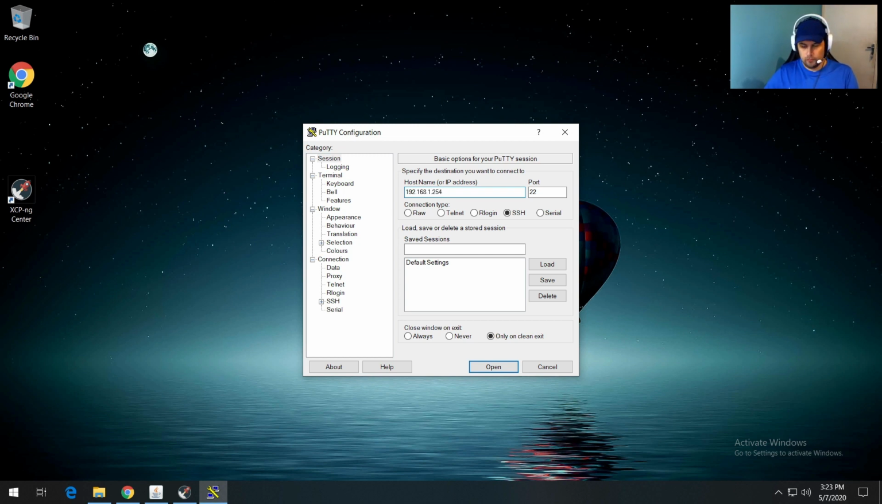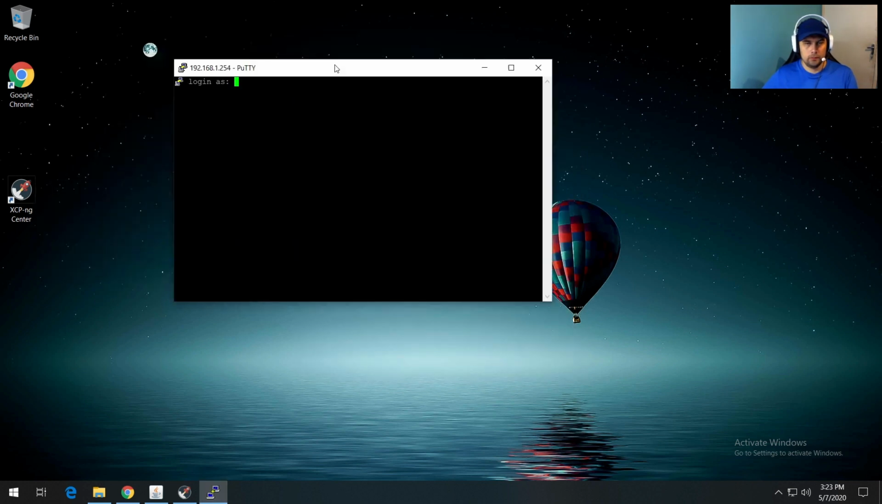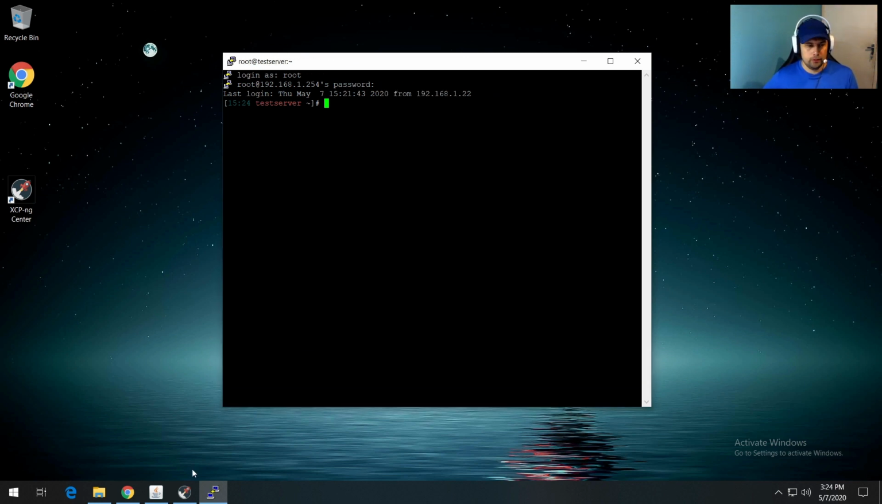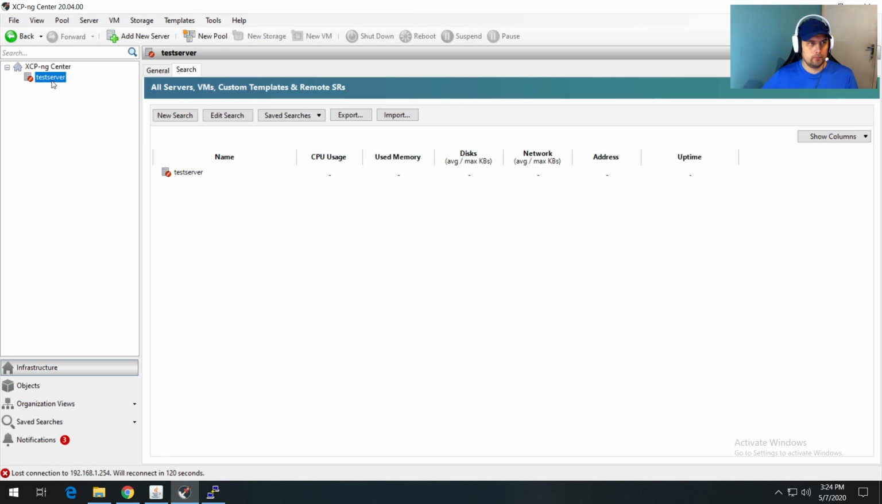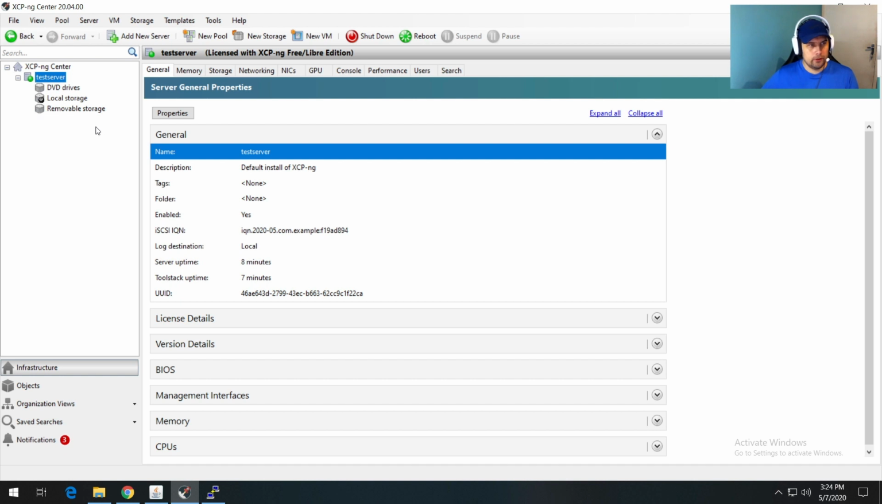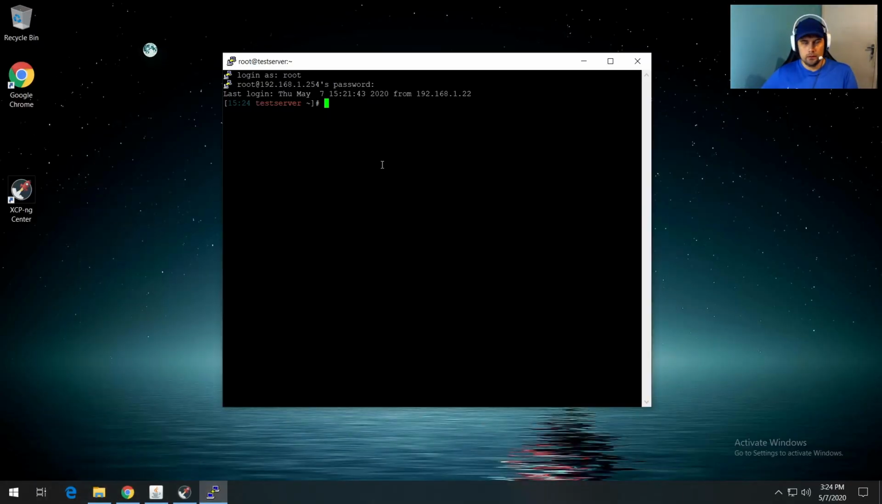1.254, and press open or enter. Bring it a little bit back to the middle, a little bit bigger. I'm going to log in as root, with the password, and we're successfully connected. So what we're going to do is make a folder where we can upload our ISOs, and later it will be visible in here, so we can upload and see which ISOs we have uploaded.